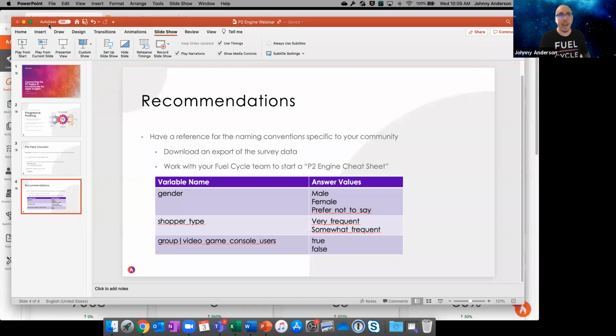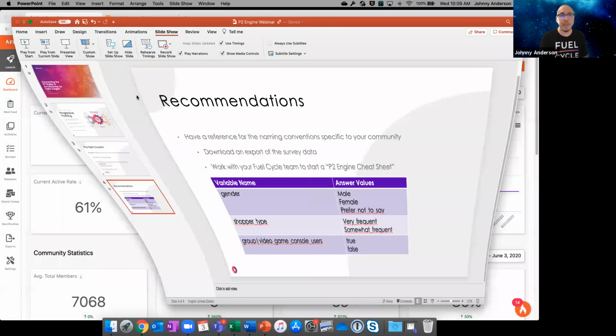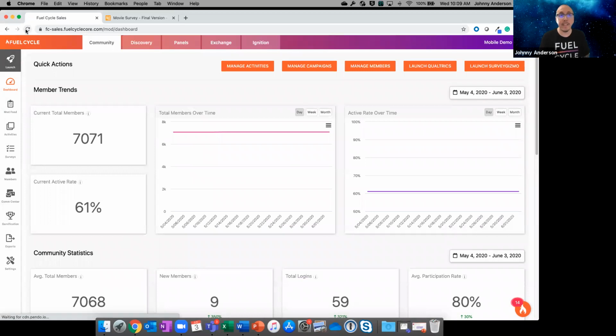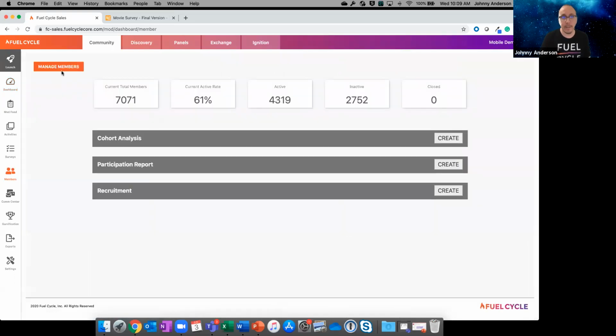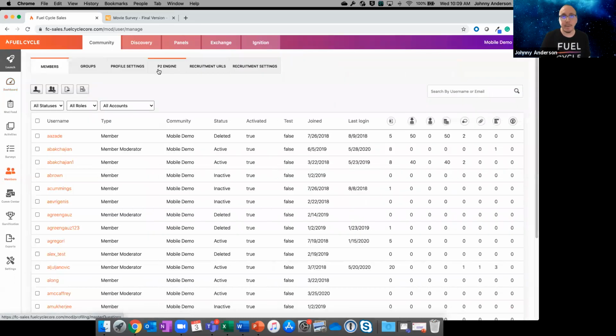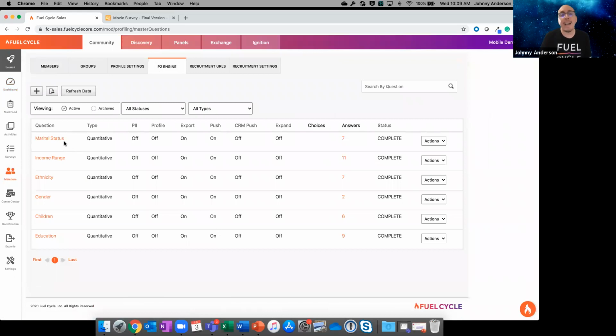So without further ado, I'm going to hop into our actual demo community here where we can see some of this in action. So again, we'll start off with making sure that your profile points are built. This is going to be in the Members tab, Manage Members, and then in the P2 engine. So we have some profile points that have been built here. This is again where you go to build those out.